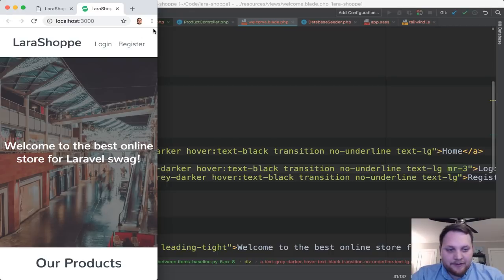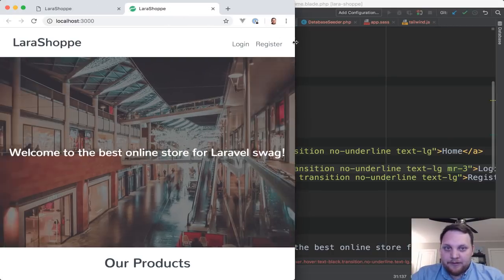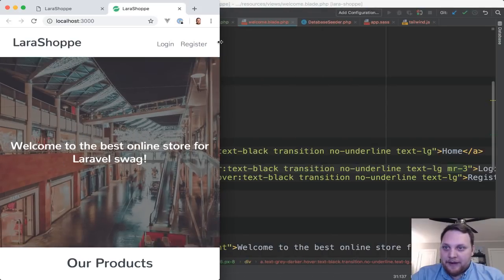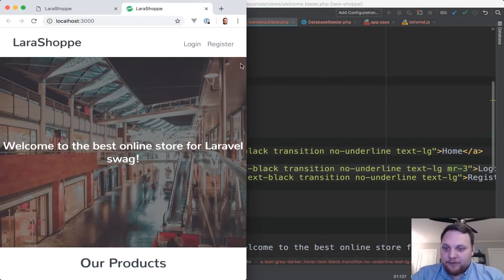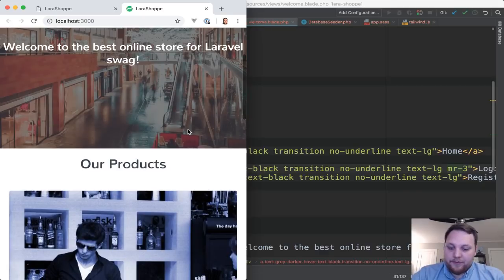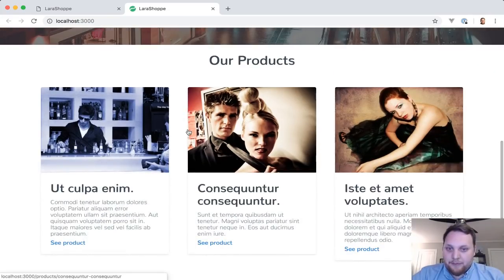And actually my computer is going 1,000 miles a minute here, so we might have to get rid of browser sync in a minute. But okay, let's go and take a look at the products here.